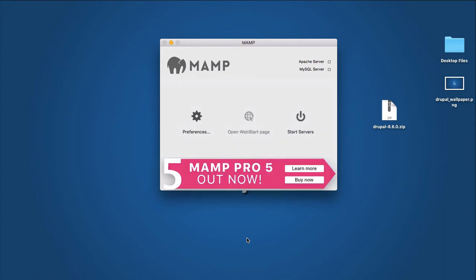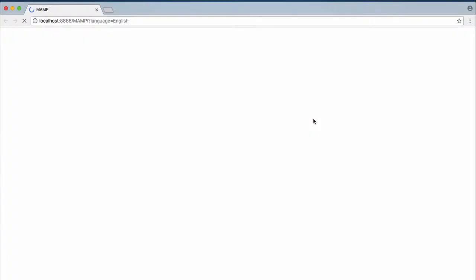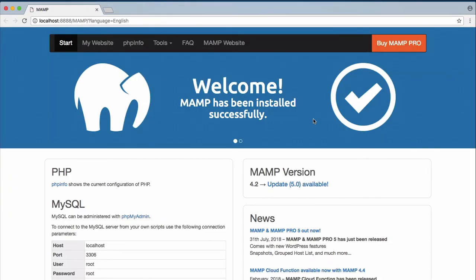Now what we need to do is to start the Apache server and the MySQL server. So just click on the start server button over here and it will start these servers, and you will see a green check mark right in these check boxes. So just click on start server and it will start it. And after starting the MAMP server, MAMP will automatically open a page like this.